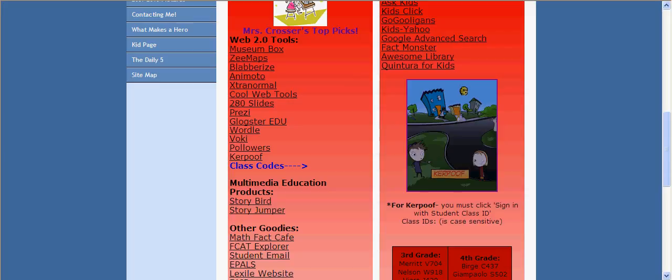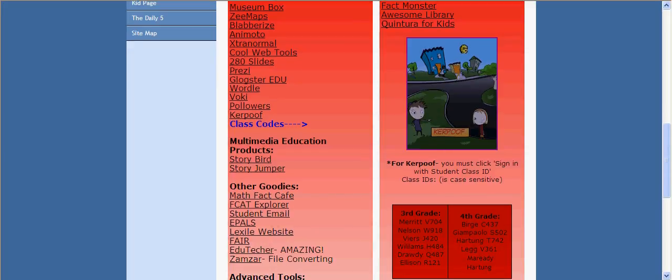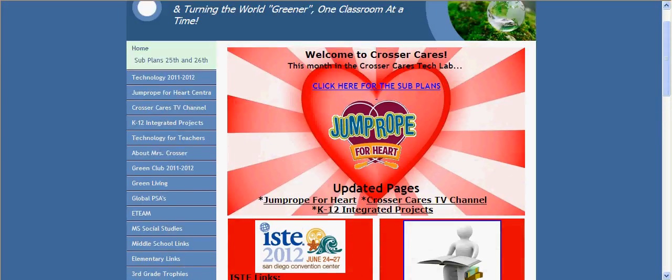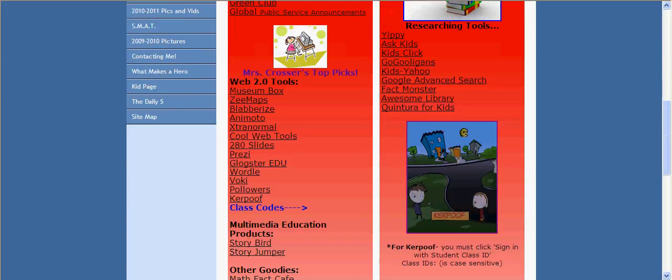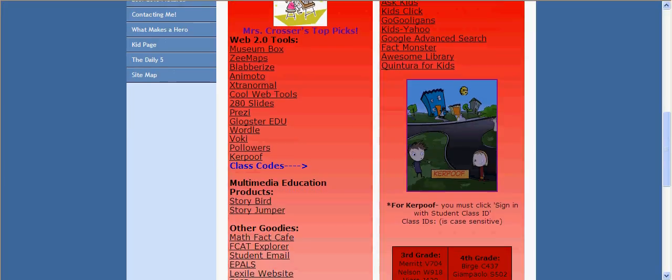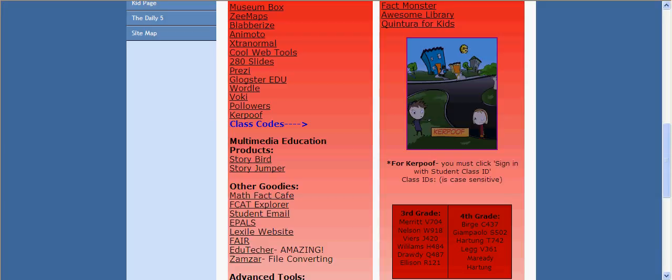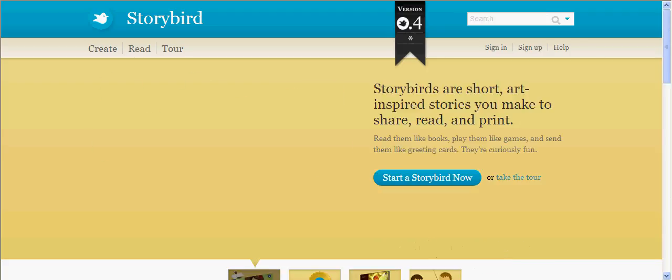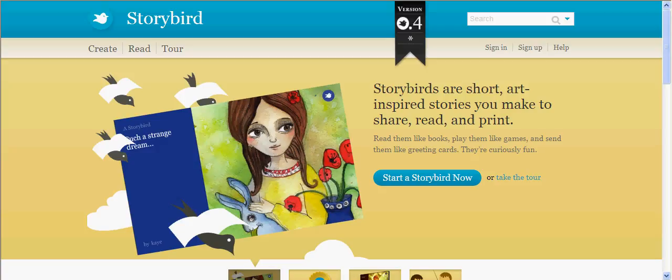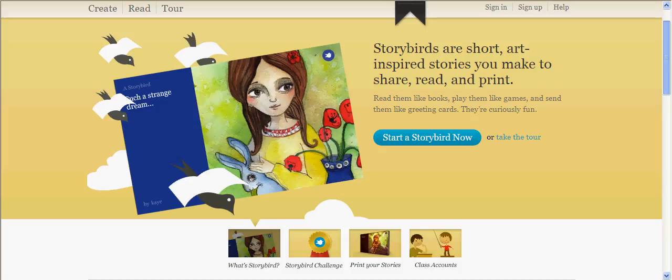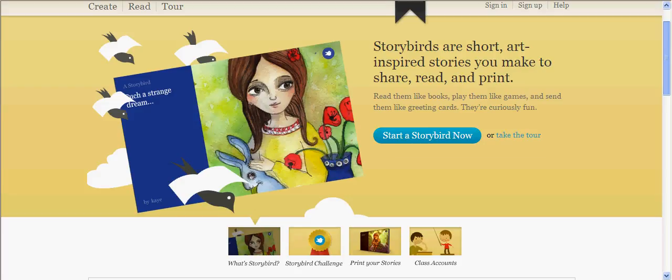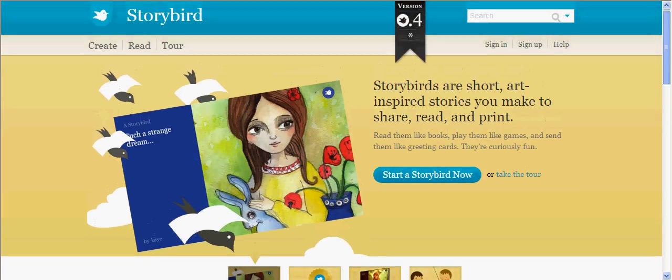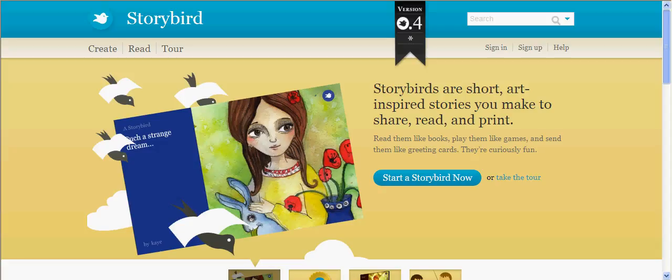But today you're going to be working on Storybird. So the first place we start is on Crosshair Cares. We go to crosshaircares.com, scroll down to Web 2.0 Tools under my top links, and under the Multimedia Education Products, we click Storybird. Now, this is Storybird. This is a very cool Web 2.0 tool that will help you make some really awesome books. The administration actually paid for you guys to have this subscription. So I hope you enjoy it.